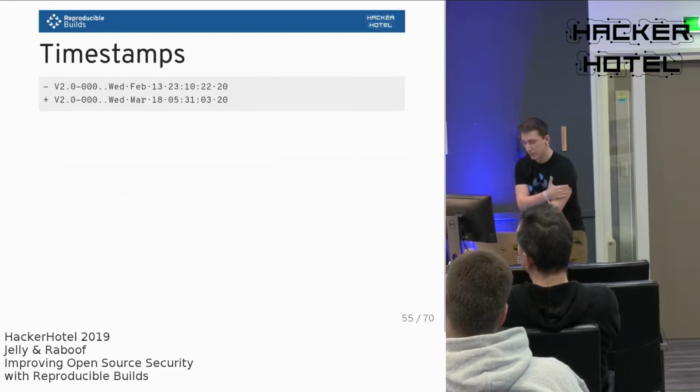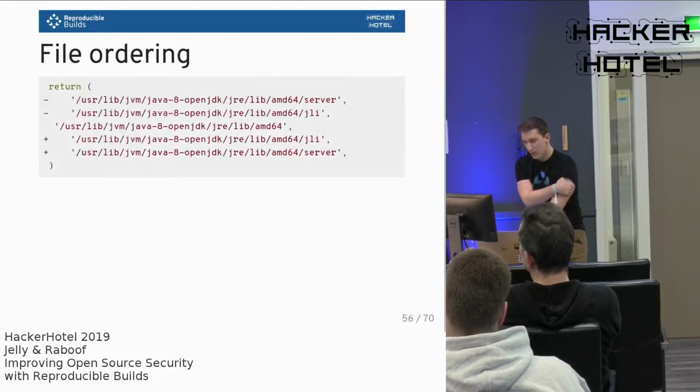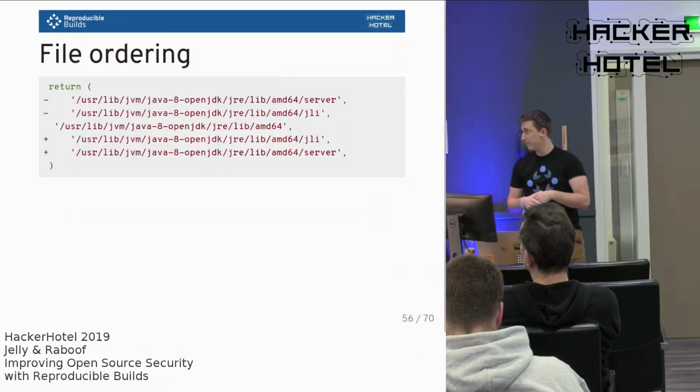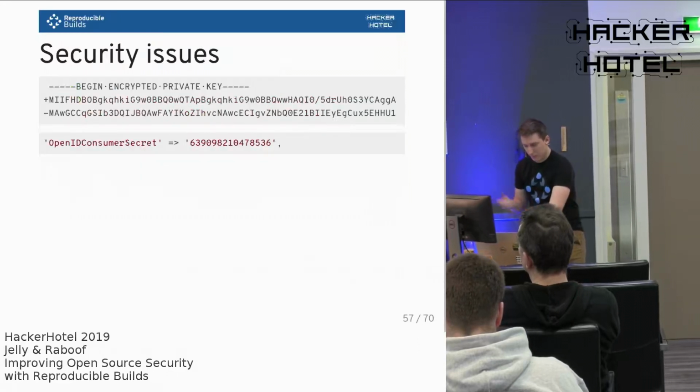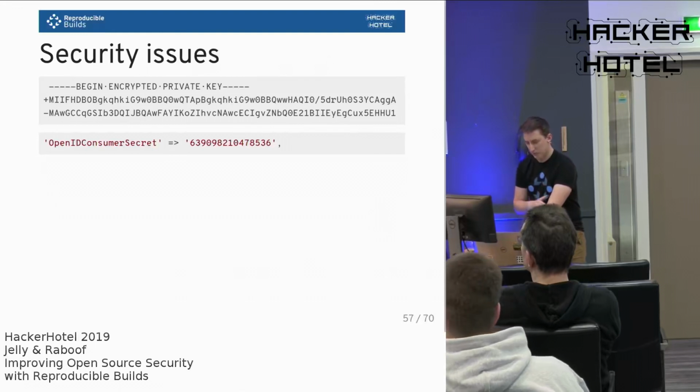So here, for example, the timestamps. This is still an issue in a lot of packages. So that's file ordering. A private key, which is generated on build. And another fun one was an initialization seed, which would be the same for every package, which is obviously bad.